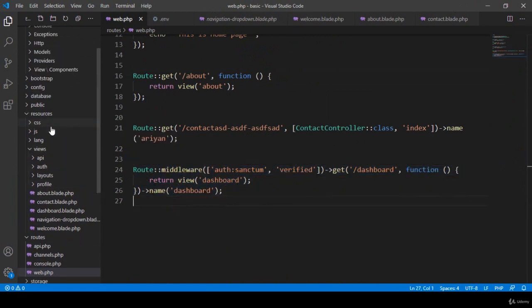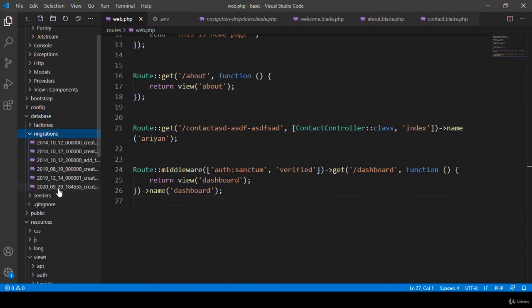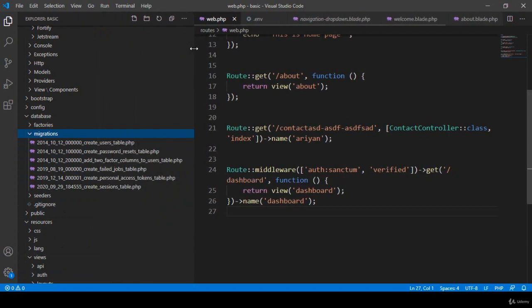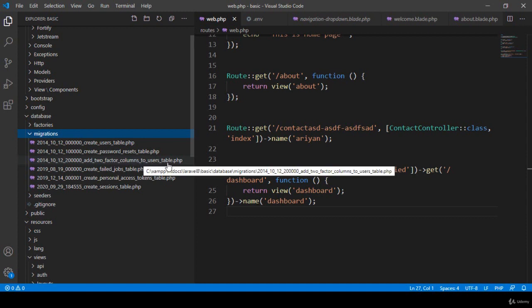And also in our database, if you go to migrations, you can see that before there were actually three files, but right now it has created some additional files. Before, there was users, then failed jobs, and password resets. But right now there are other migration files added, such as the sessions table, the access token, and a column added to the user table.